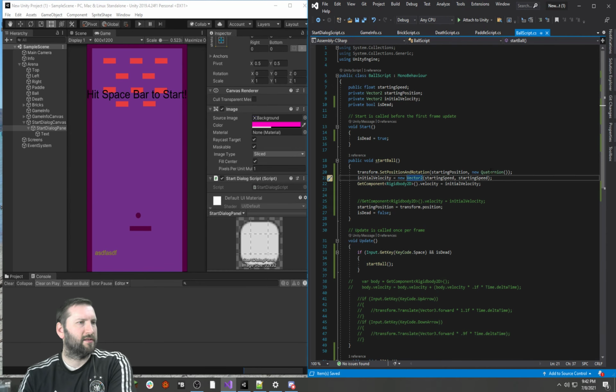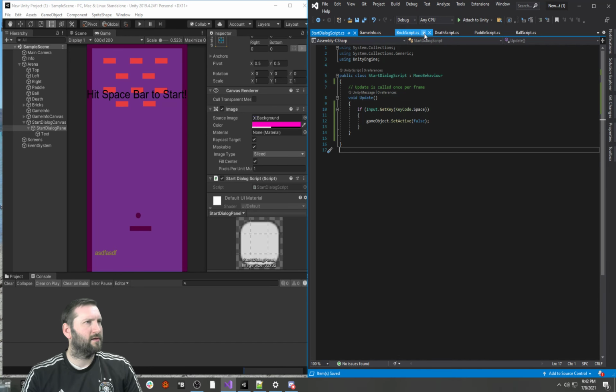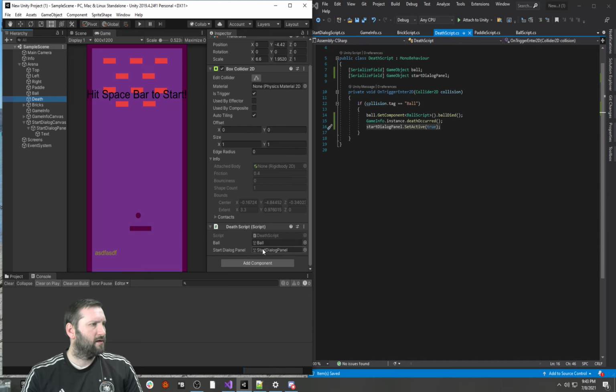So okay, let's see. The dialogue doesn't work. The dialogue panel is not popping back up in the death script. We're setting it to active. Let's check the reference. Make sure we have the right thing. Let's see. Death script, which is on the death. Start dialogue panel is the object.